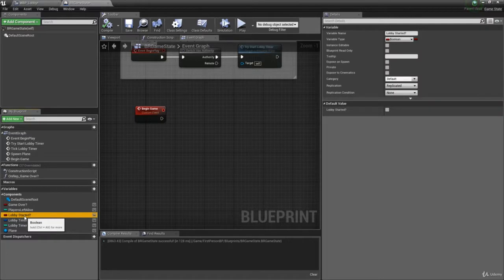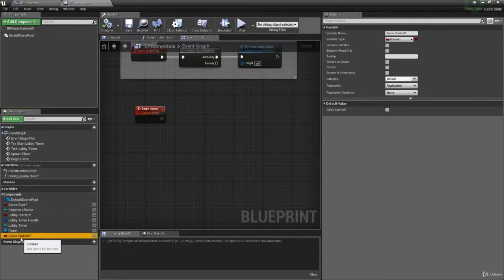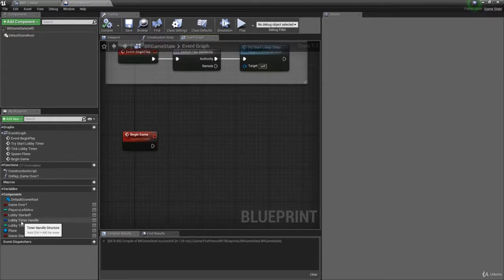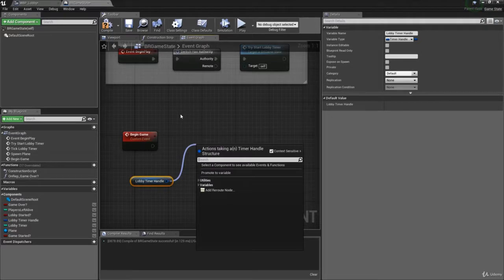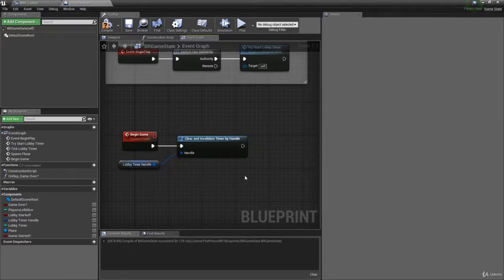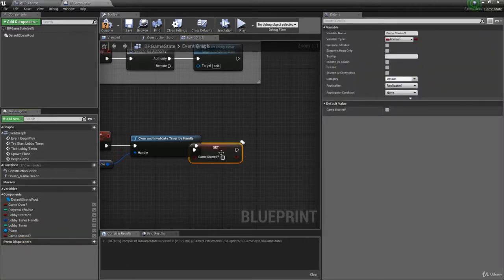We do want to duplicate lobby started though, and we're going to make something called game started. So we're going to track whether the lobby's actually finished and the game has now started, as well as whether the lobby started. So now that the game's started, we can turn off that timer. So just drag the handle in and then type in clear and invalidate timer. And that will stop the timer from ticking down because we really don't want it to tick down anymore. We'll also set game started. So hold Alt and drag that in and set that to true. So the game has now started.